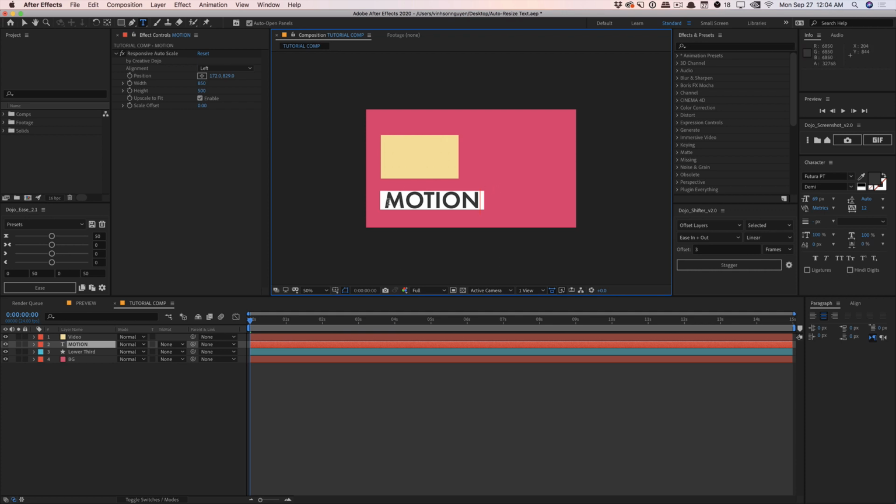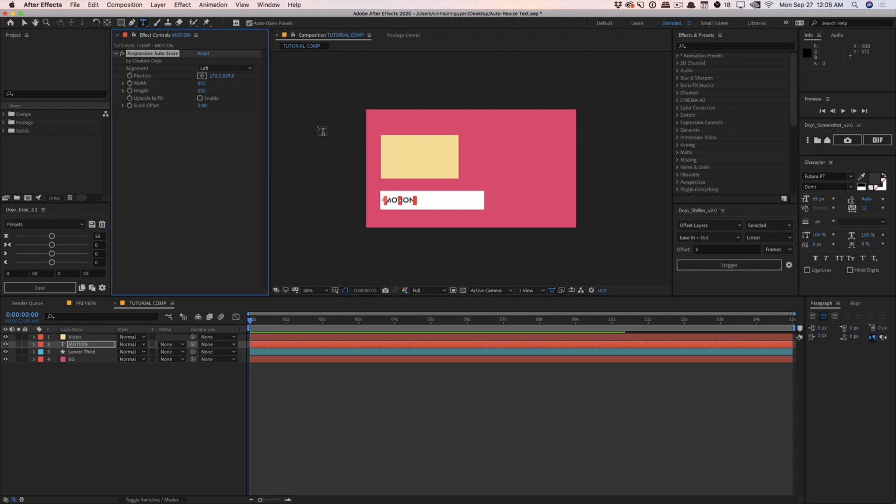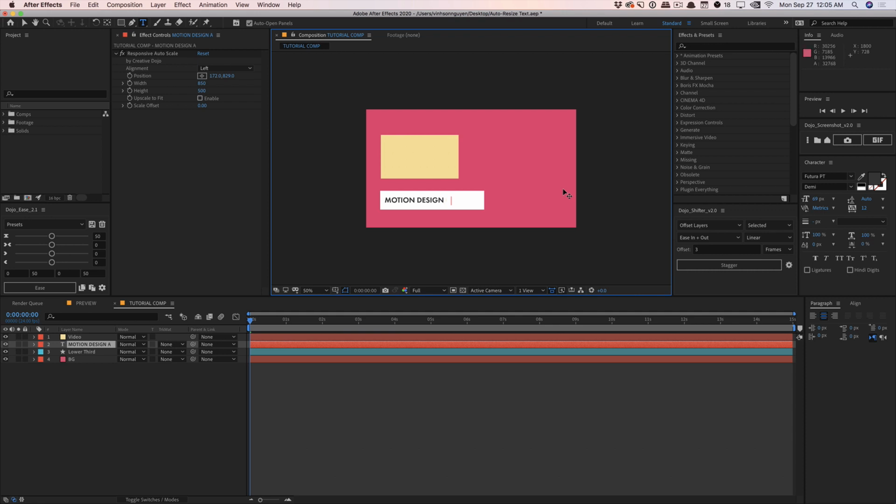So by default, it scales things up. A lot of times, for example with text, you may not want to scale things up all the time. You want to keep it the default size and only scale down if needed. Right here I have my text set to 69 pixels, and I don't want it to scale up. So now if we uncheck upscale to fit, the text will maintain its original size at 69 pixels. It's only going to scale down if needed. If I type something longer, like "motion design and typography", you can see that it will still scale down.